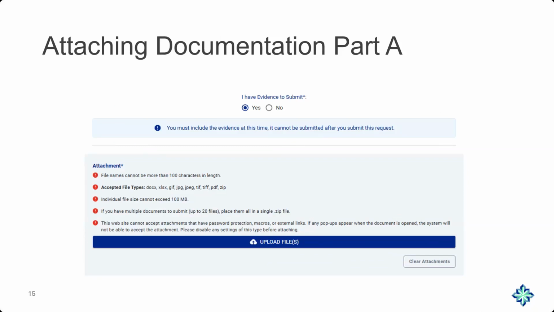Once you mark yes, then you're going to have the option to upload files. Requirements regarding the attachments are provided. You can see them listed here. If you have multiple files, they can be placed in a single zip file. Please remember to disable all password protection, macros, and external links before you attach that file to your request.